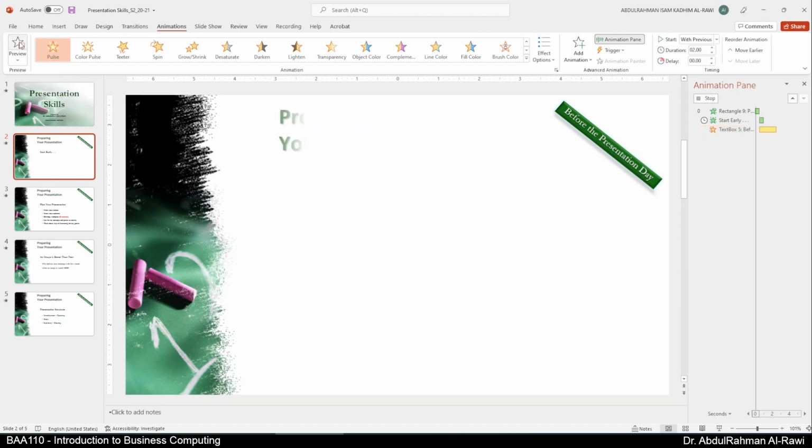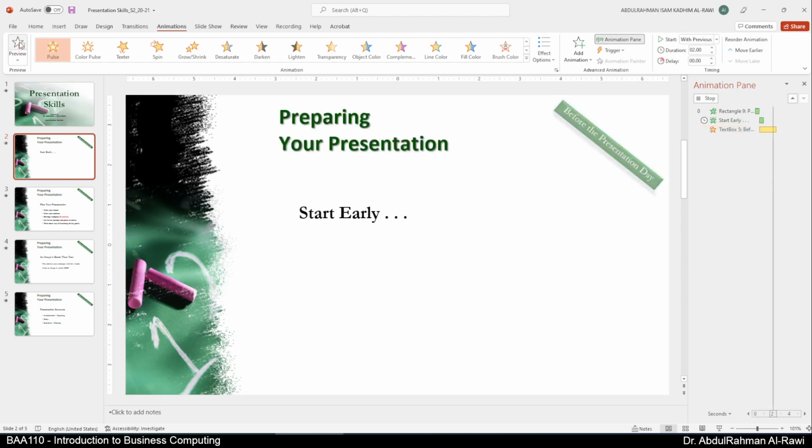So when I preview, see, I just wanted to show you the animation. Now I'm going to make it 0.5 just like before, but I'm going to delay it. It will start after 3 seconds. Now let's try it. Preparing, then 1, 2, 3. You see, it paused.